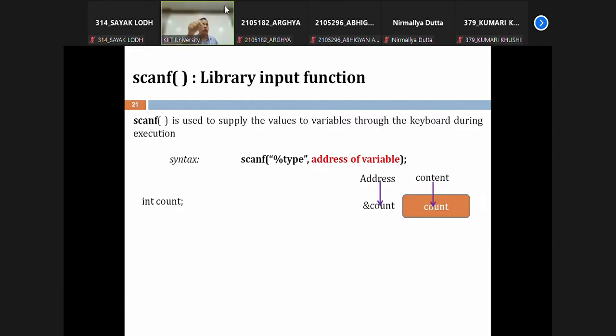Also equally important. More important rather than printf. Why is scanf more important? Because garbage in, what will be out? Garbage will be out. So if scanf is given wrong data, what will the result be? It will be wrong. So we should take utmost care in scanf statements. Scanf statement, the library function, takes data from the keyboard.